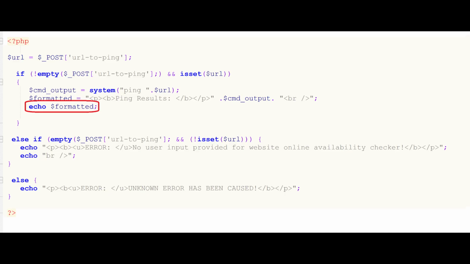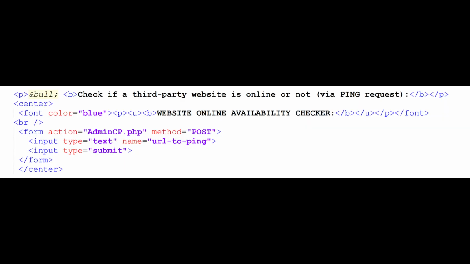In terms of the front-facing HTML on the web page, it is yet another simple input form, except this time rather than a drop-down menu, it is a regular text-based input instead. We can see that it is using the HTTP post method to send our data, and that the data is being sent to the script for the admin panel. We can also see that the data that gets sent is being assigned to a post parameter named URL to ping, which matches the parameter name that the PHP script is expecting.